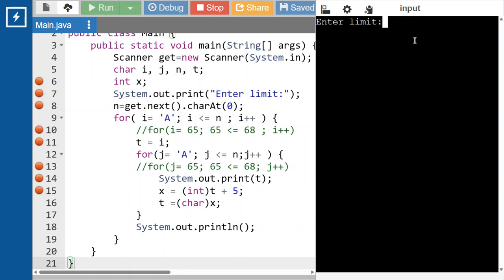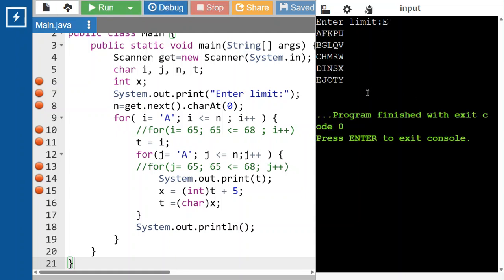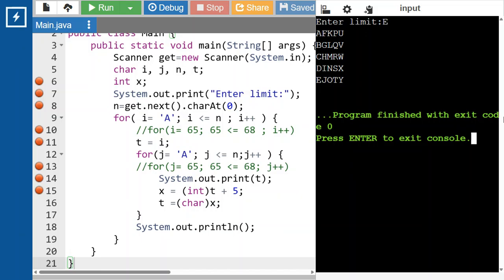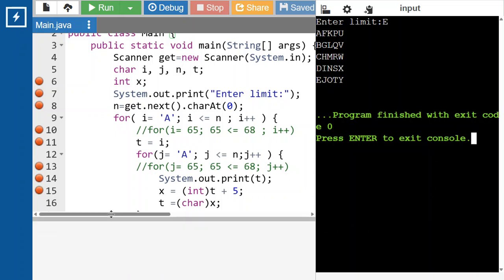Okay, first we'll run the sample input output. I'm giving the sample input as E. Look at this output screen. As per our sample input output, we are getting A, F, K, P, U, B, G, L, Q, V, E, J, T, Y. Yes, five steps. It's incrementing from the character. We'll discuss how it is happening one by one.